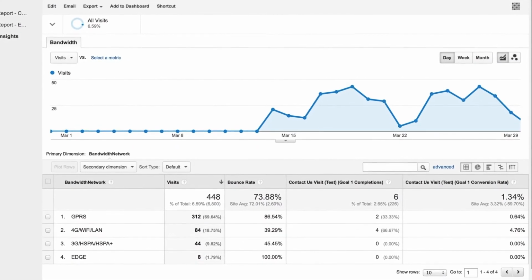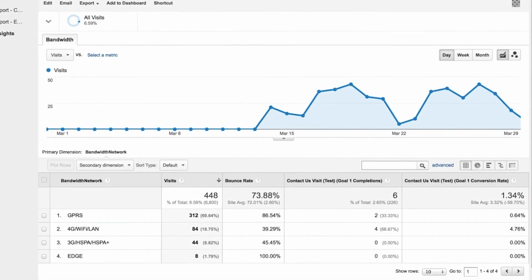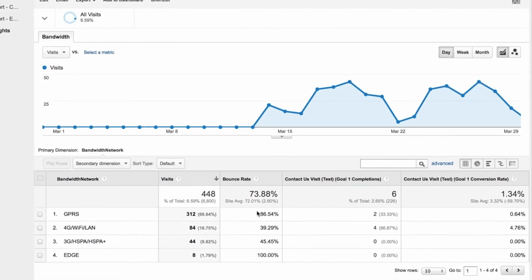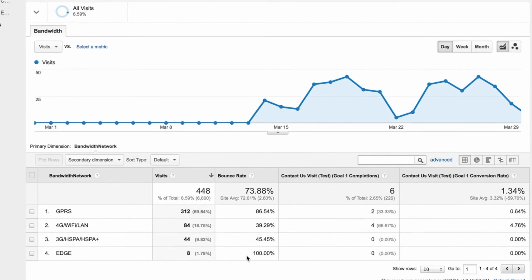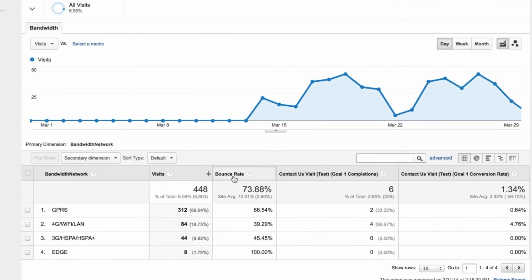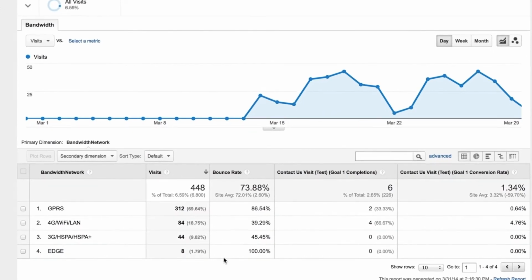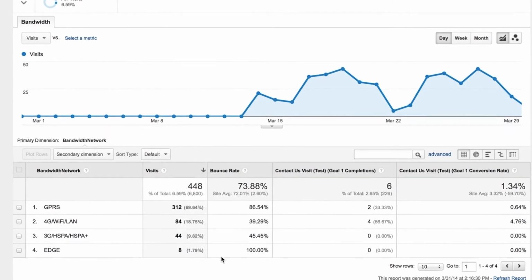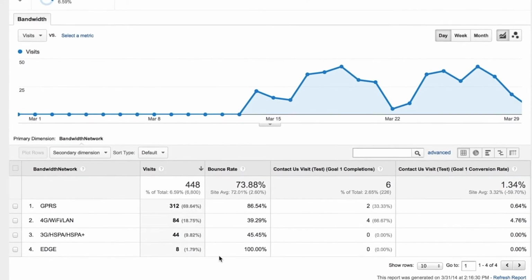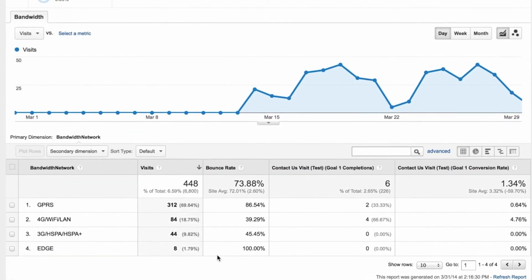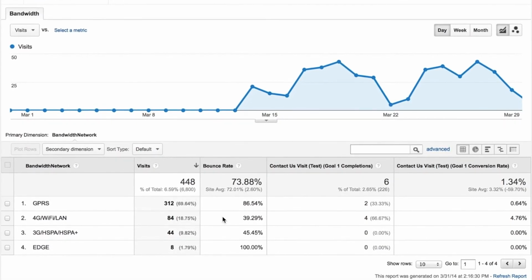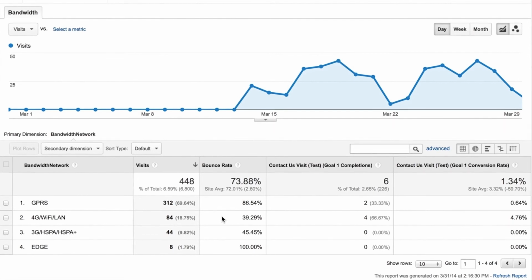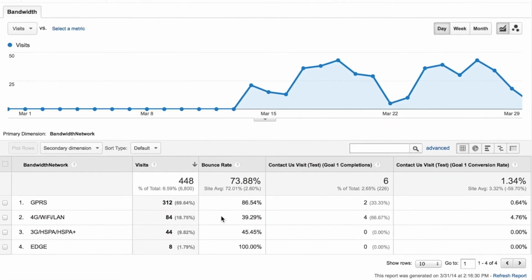So as you would expect, people on poorer connection speeds, so we can see the edge users, are actually bouncing at 100% rate. In other words, anyone on an edge connection is visiting your site and leaving after only looking at one single page. At the other end of the spectrum, customers connecting with much better quality connections, such as 4G or 3G, are actually bouncing rather less. In other words, these are the type of visitors that spend longer on your site, perhaps going to different pages and interacting with the site in a much more engaging way.